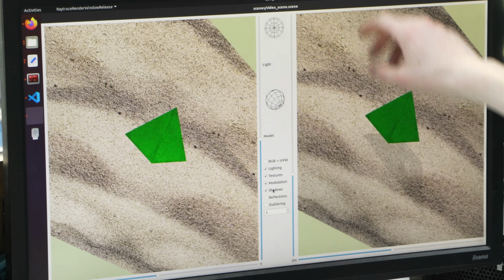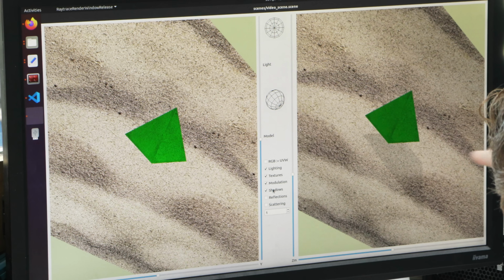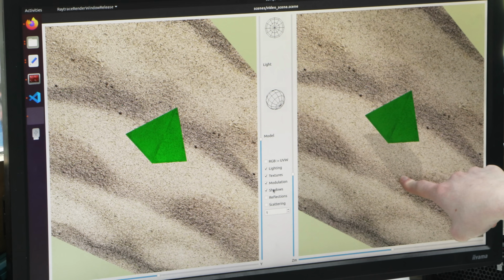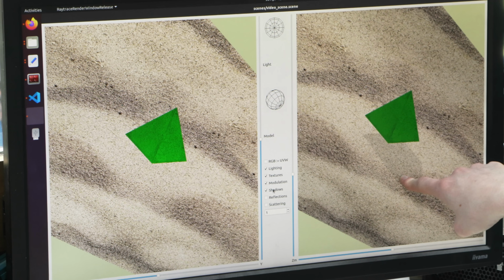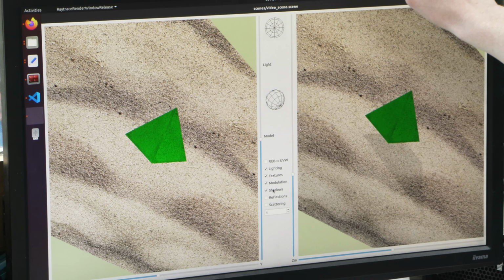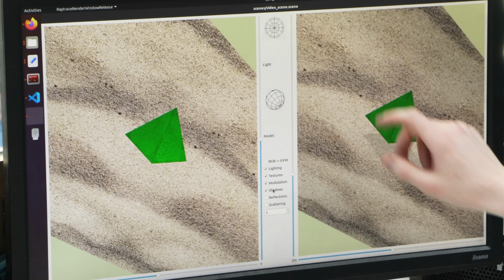Our light source is up here. How this works is the camera would shoot a ray out here. It hits this ground plane here, and we go, okay, let's shoot another ray up to your light source. Oh wait, there's a triangle in the way. Don't render any light there. That's how you do a shadow.